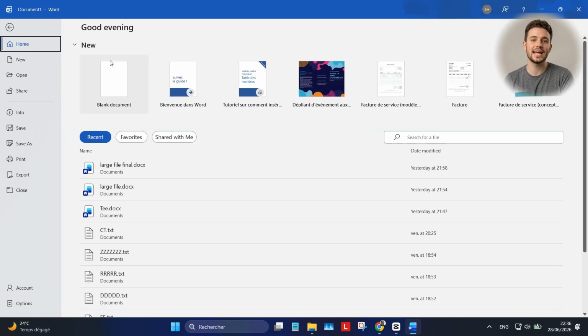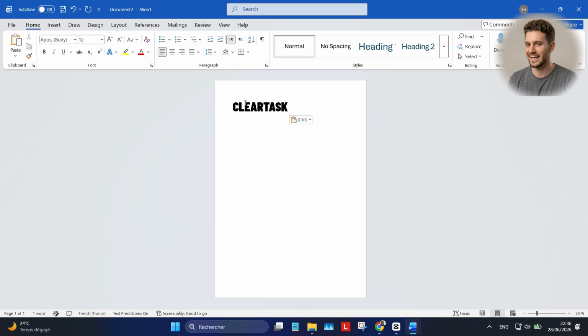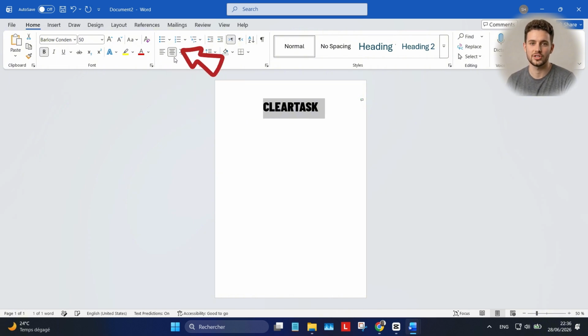First, select the text you want to center. To center the text horizontally, head up to the Home tab on the ribbon. In the paragraph group, click the center alignment icon. Alternatively, you can just use the keyboard shortcut Ctrl-E. Now, your text is centered from left to right.